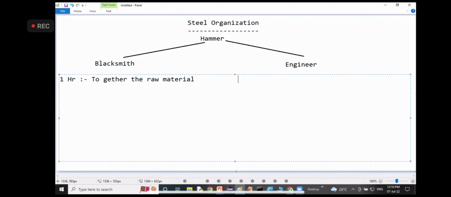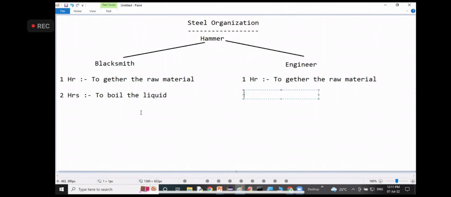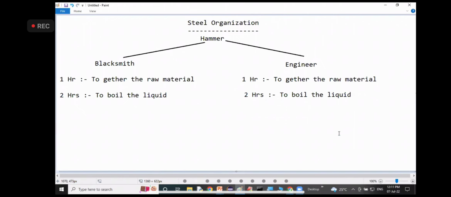The engineer is also taking 1 hour to gather the raw material. Is it clear, all of you? Okay, perfect. Now, next, the blacksmith is taking 2 hours to boil the liquid. The engineer is also taking 2 hours to boil the liquid. Is it clear? Say yes or no.